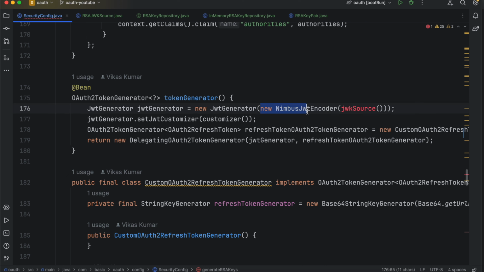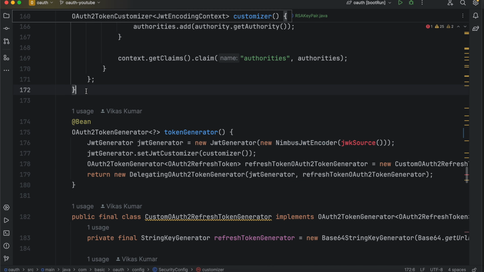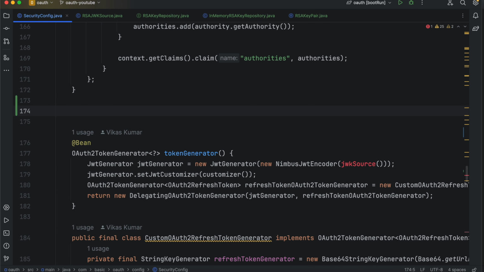So now let's remove this. Okay, I don't need the Nimbus JWT encoder like this. We can create a bean, which will be more clear.